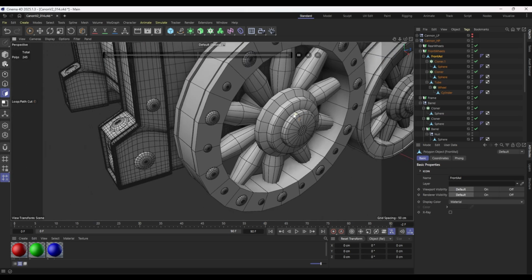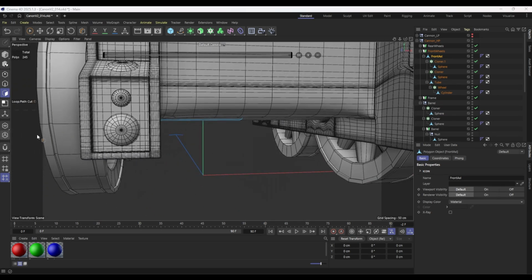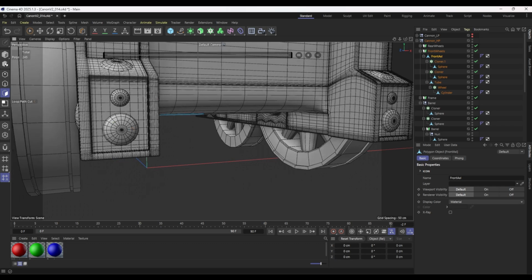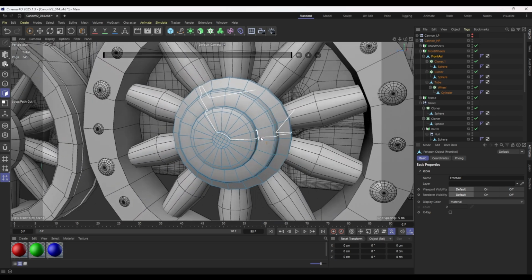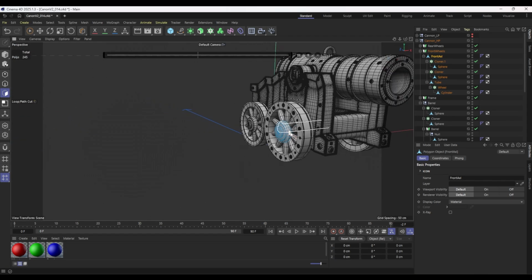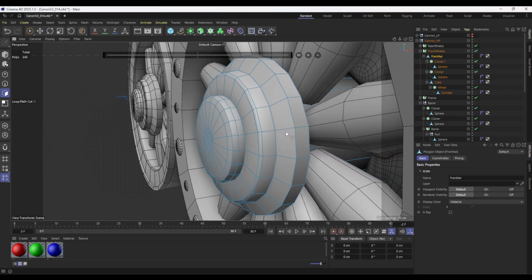Am I being stupid here? I'm working on the wrong side. Oh, I didn't realize. I was on the wrong side of it. Okay. How did that happen? Oh, I've really messed something up, haven't I?